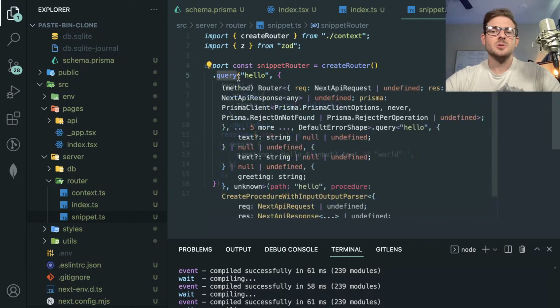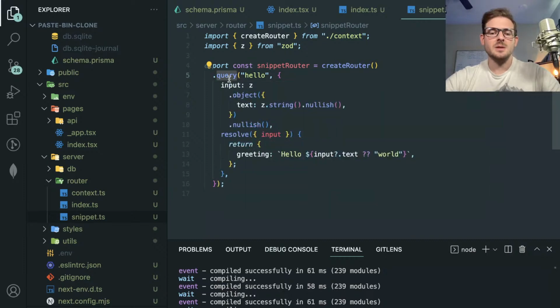So there's two methods you can use on TRPC. There's query and there's mutate. So I'm going to go ahead and do a mutation. And I want to make a mutation called like create snippet, or you could say save snippet if you want to keep it consistent with your front end.